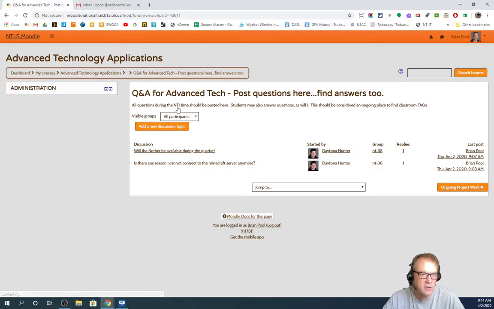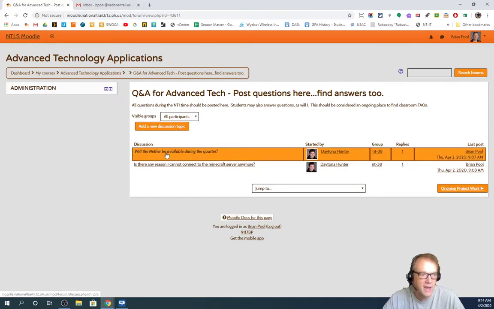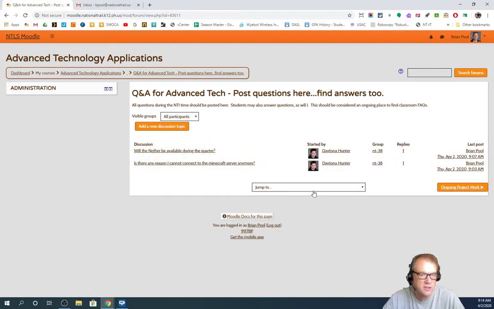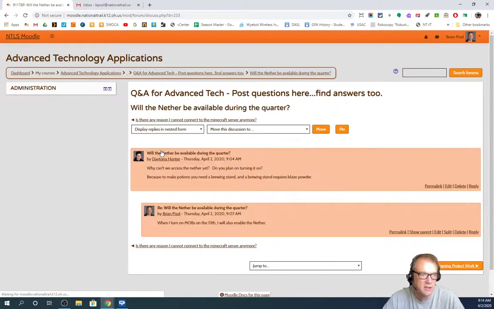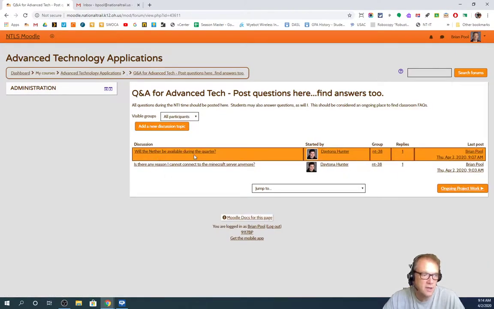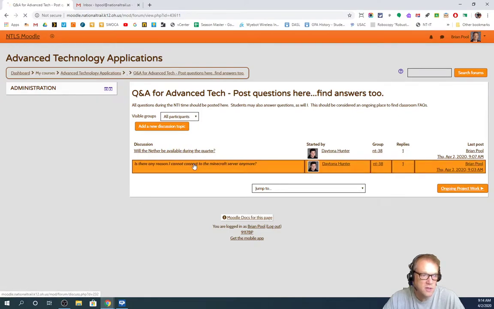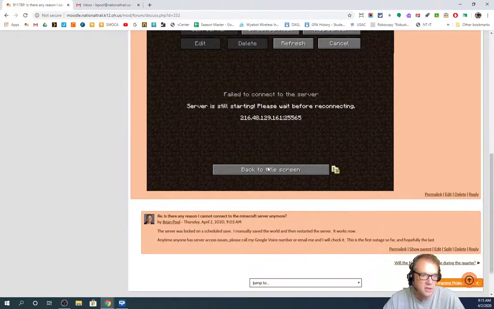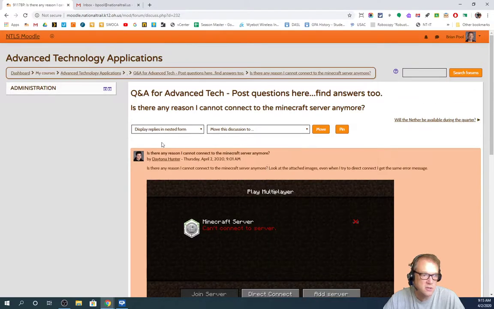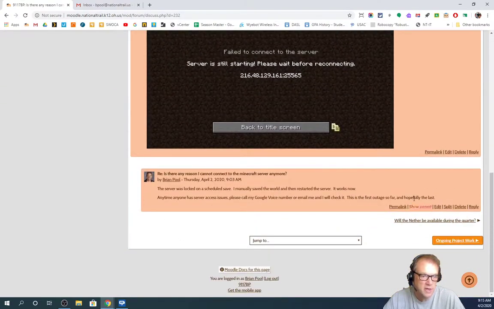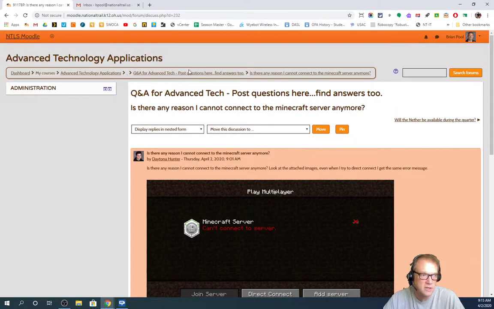If they go to and click on the forum, it allows them to ask a question and give additional information. So if I click on that, his question was, when can we access the Nether? And then I answered the question, it'll come on the 13th. So anybody else who has that question can just find the answer right there. There was another one: the server was offline, how do I connect to it? He posted a couple pictures of what he saw at his computer, and my answer was I had to fix it, and I redid that for him.